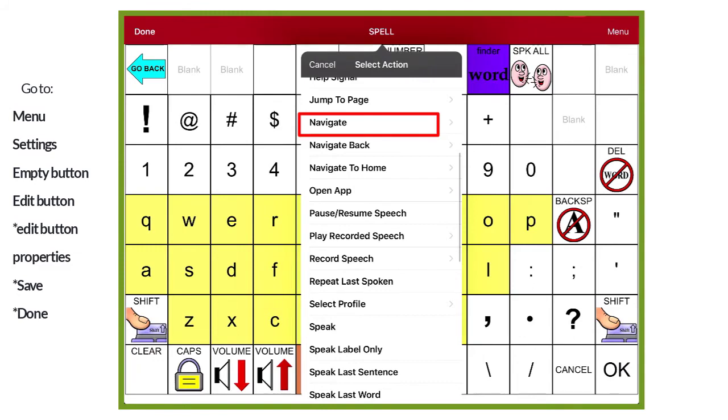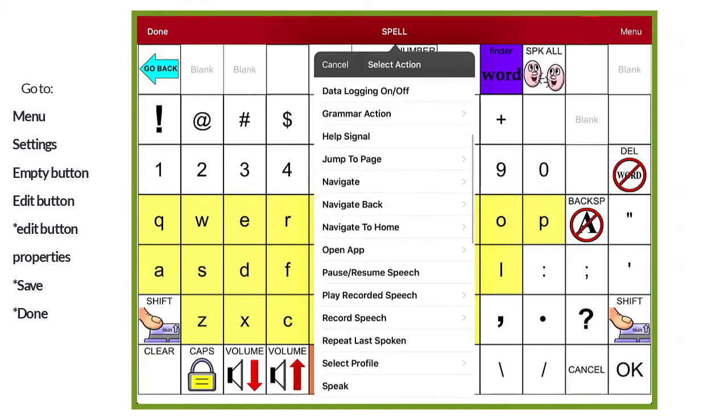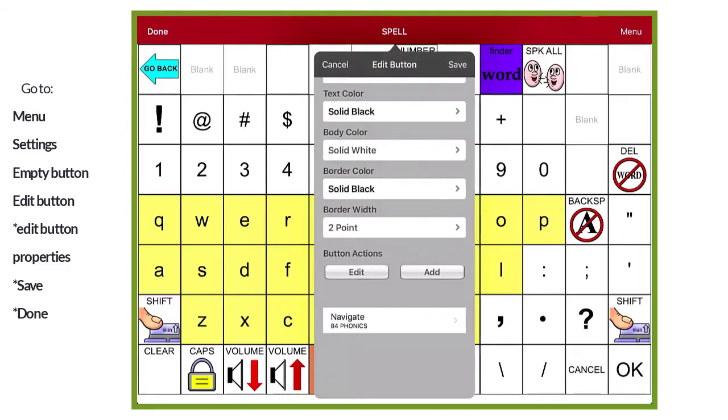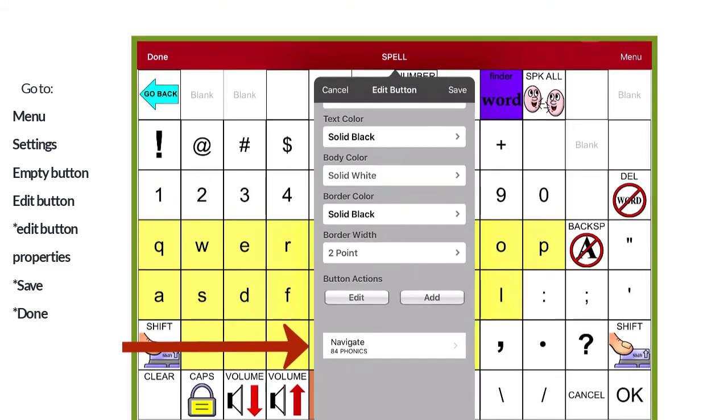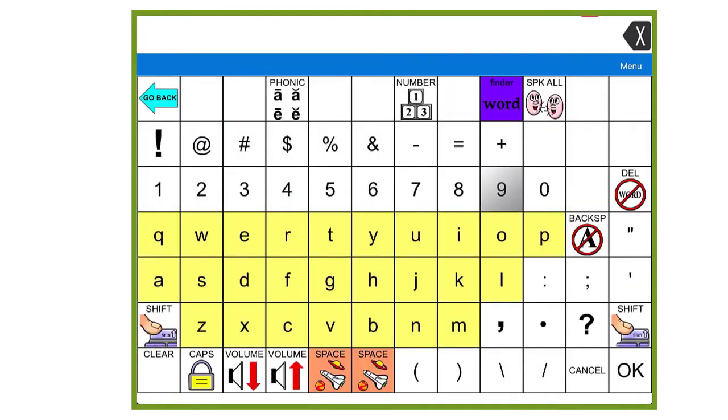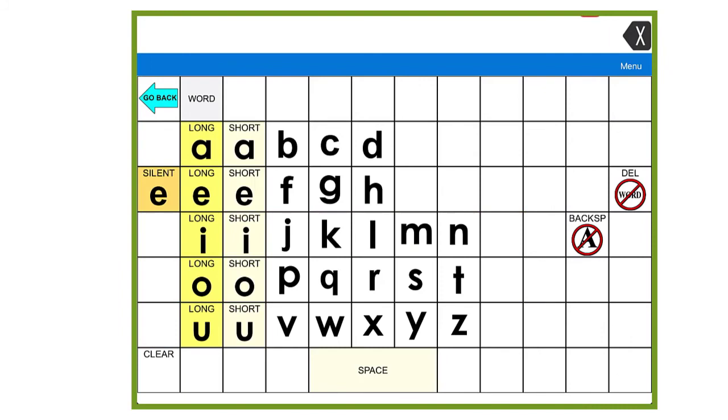Next, we need to tell it what page we want it to navigate to when we press that button. This opens up after we press Navigate, and we need to select 84 Phonics because that's the page we want our button to navigate to when it is pressed. Now we can see on our Edit button screen that Navigate is changed to 84 Phonics. Remember to select Save before exiting out of this page. Select Done when you are finished, and we can see our phonics button is now on our page.